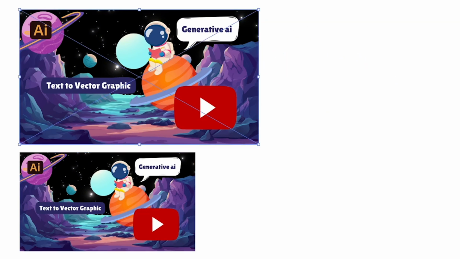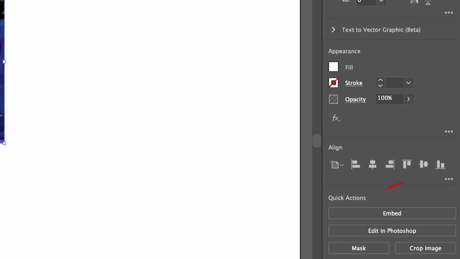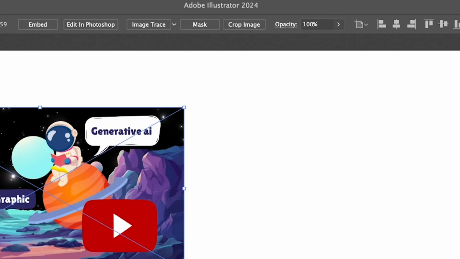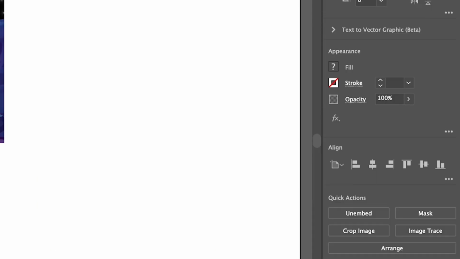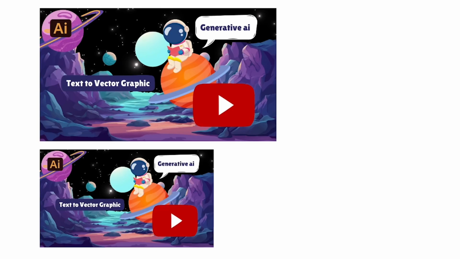So if you click on the image, you will see under Quick Actions an option to embed. So that's how you can embed an image, by the way. Or here on the control panel as well. However, if you click on the second image where I unchecked the link, you will see that the option changed to Unembed since it's already embedded. So I guess you already know how to embed an image, right? Basically all you need to do is select the image and click Embed, either on the control panel or under the Properties panel.